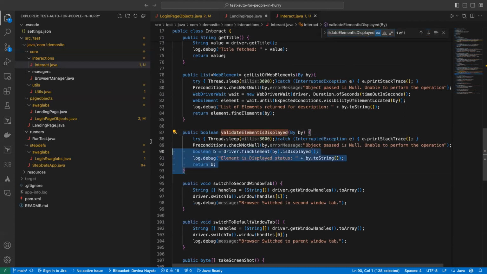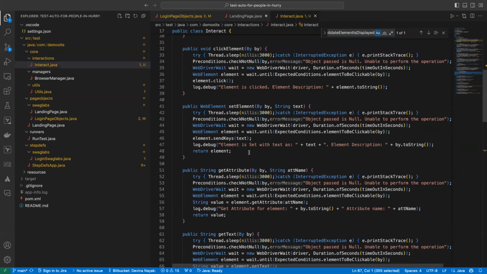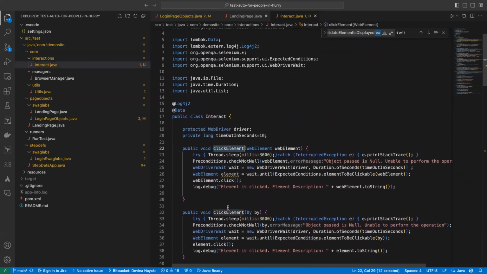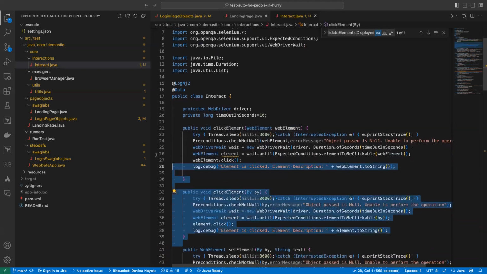If you notice, I have the same method doing the same thing but with a different argument type. This is called method overloading in Java. That means I can use the same method name but the argument type is different. So if I want to use this for web element, yes. If I want to use it for by, yes, it works for both. So I have created these two separate methods just doing the same thing.